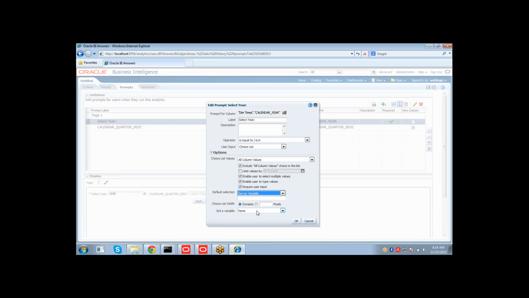For example, if you're working with time specific prompts like calendar year, current date, or current month type of prompts, by default when you land on the dashboard page, these prompts have to display the current month as the default value. Then you can create a current month dynamic repository variable and call it in this area. Server variables are nothing but repository variables, and the SQL results you can also populate using this default selection.